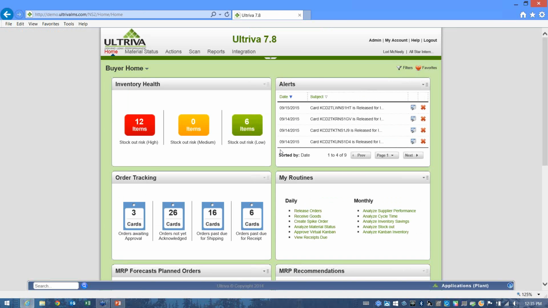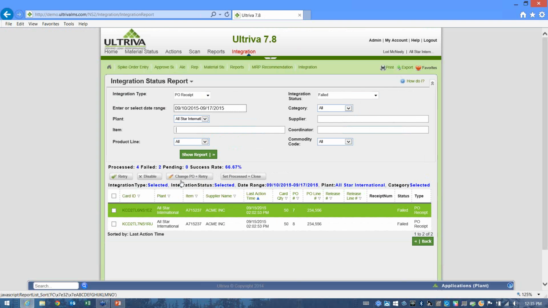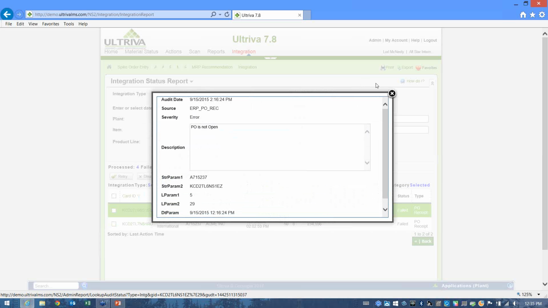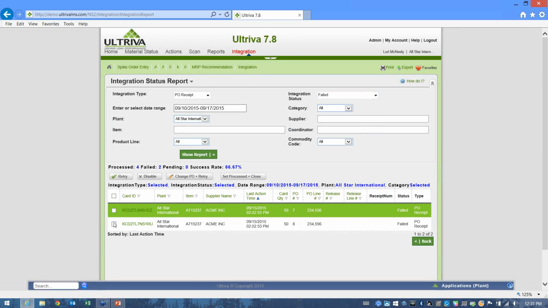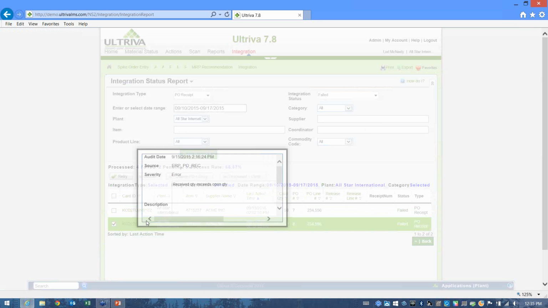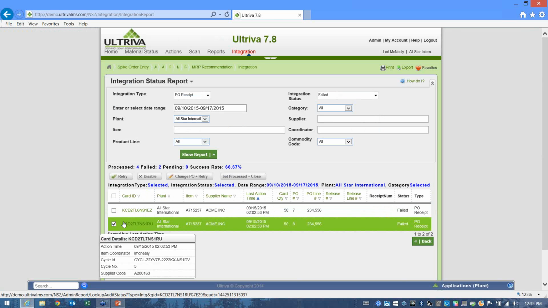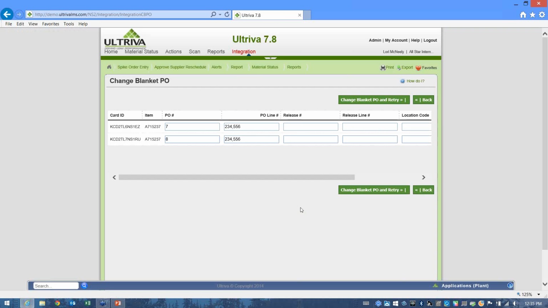All right, we'll go back to the home screen, and you would end up doing the same thing for the receipt. You can click and find out maybe why the receipt has failed. When the PO is not open, you can fix that in your ERP and open that PO. Or, let's see, what's this one? The received quantity exceeds the open quantity. So you can take whatever action needs to be done, and click this, very similar, the change PO and retry.